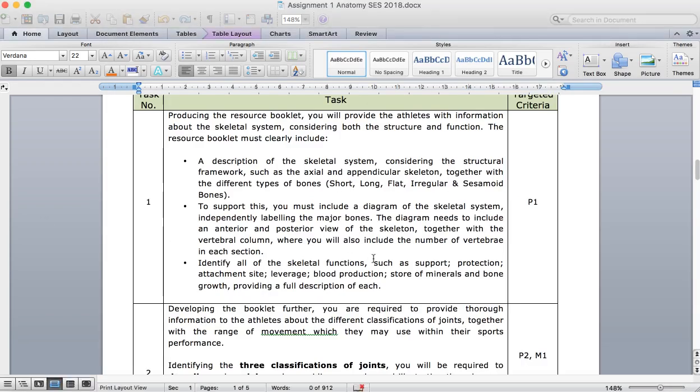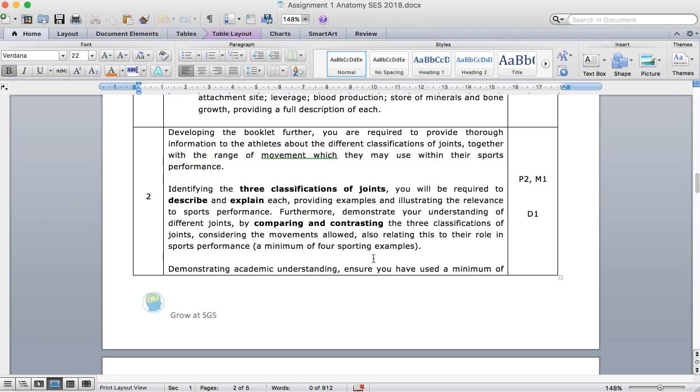So let's have a look at P2 now. All right, so P2 is identifying the three different classifications of joints. So we've covered those before. It's the fibrous, cartilaginous and synovial. Okay, and then if you want to move into merit, you must explain them, each providing examples and illustrating the relevance to sport and performance.